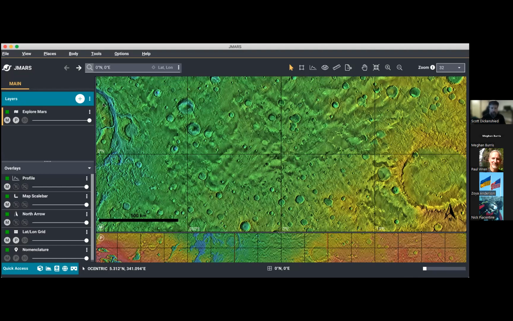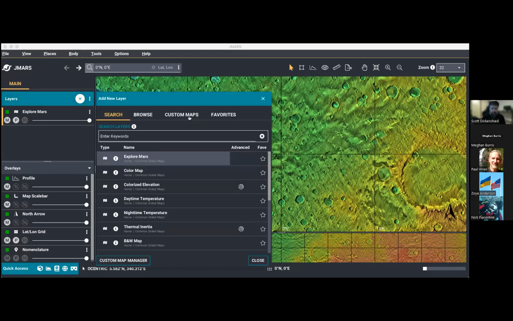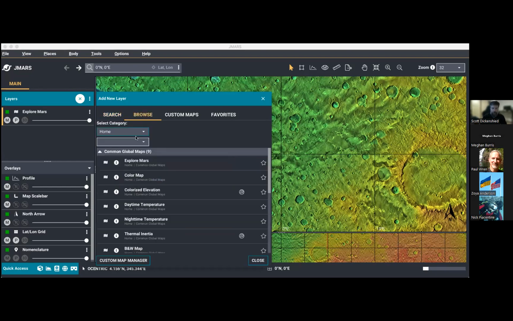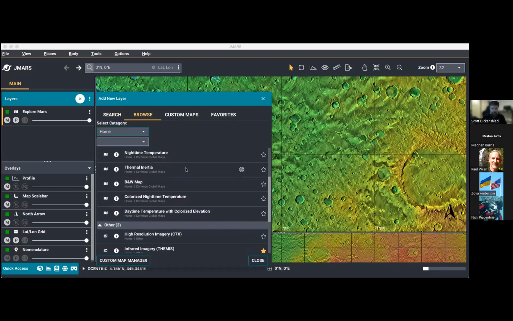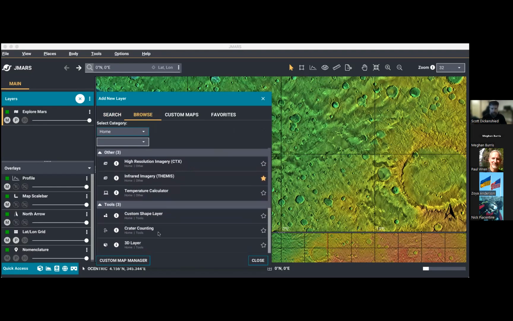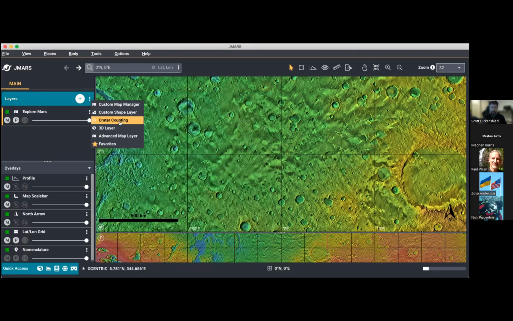Crater counting layer, for anyone who doesn't know, you can add it a couple different ways. You can add it by hitting the plus button up here and typing, let's say, crater counting, and it should show up right there. If you prefer to look for it under the browse, it's right under the home category, towards the bottom a little bit, I think. And then also it can be accessed through this little 3-dot menu here. So any of those are quick ways to go get the crater counting.